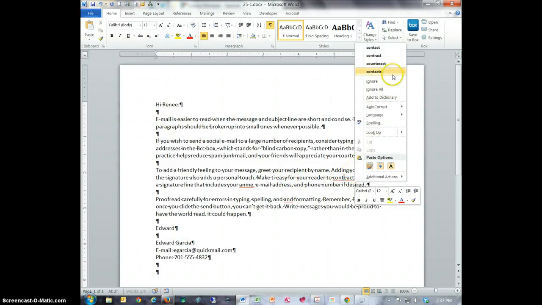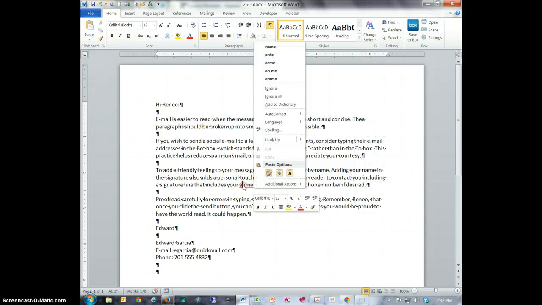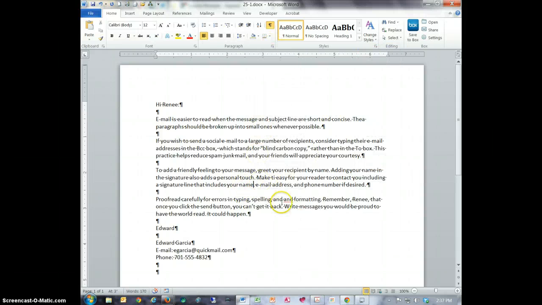I'm going to right click on the next one, and just make sure. Now this one here I have repeated. I have typed "and" twice. I'm going to tell it to delete the repeated word. So my document looks pretty good.